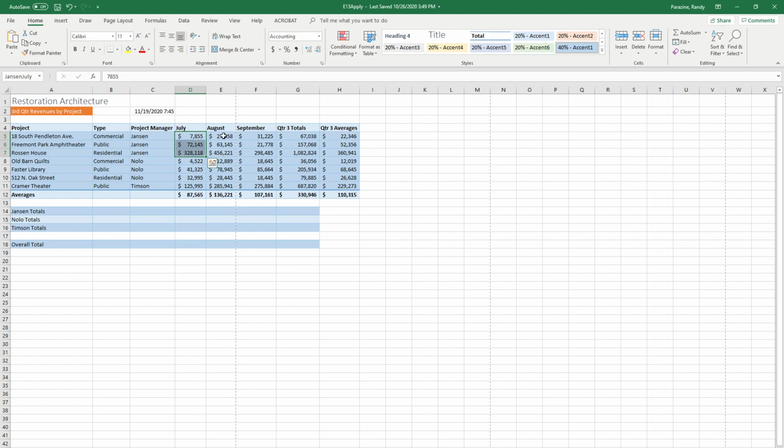We're now going to do E5 to E7. Go up here, and this is going to be Jansen August. I'm going to do September. This will be Jansen September. And then we'll do this column, and it'll be Jansen Totals. So now when you put your mouse over any of these, you should see a name.